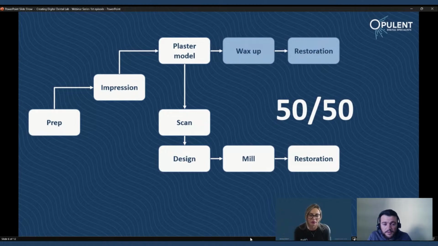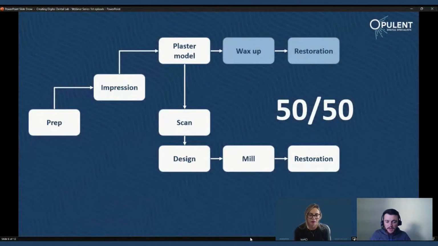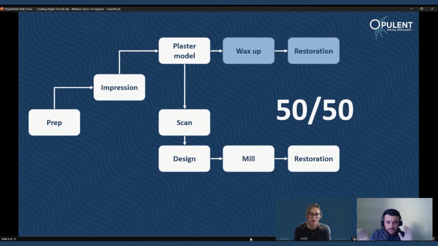Now we have, like in every aspect of life, options, right? You don't have to jump right in and do a full-on digital lab or a full-on digital clinic. You can go step by step, right? And we're going to call this a 50-50. You're doing 50% analog and 50% digital. How does that look? Like Camilla said, you're always going to start with prepping the patient, prepping the case.